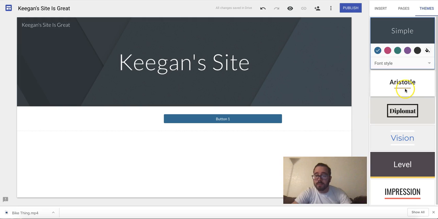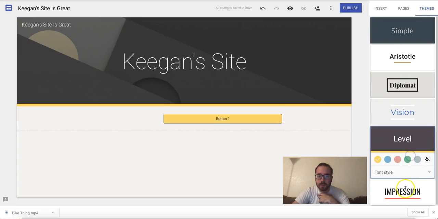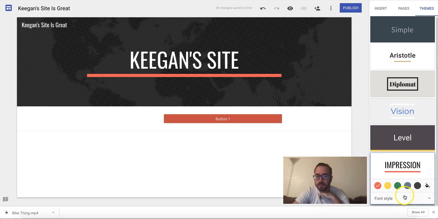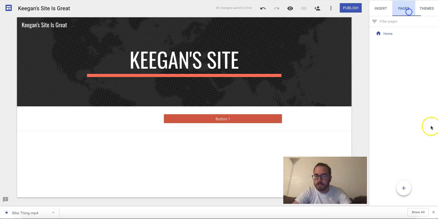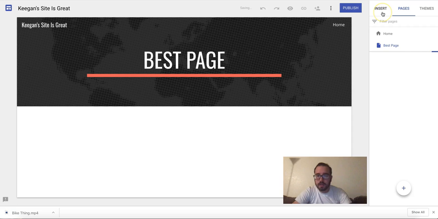And then over here, you've got built-in themes. So, Google, like with everything else, comes in with preloaded themes. You can choose one of these. We're going to go with this because we like maps. We're going to make a second page called best page. And then if best page ever loads, you see it automatically puts a link to the other page up in the top bar. You can change to have a logo in your top bar.